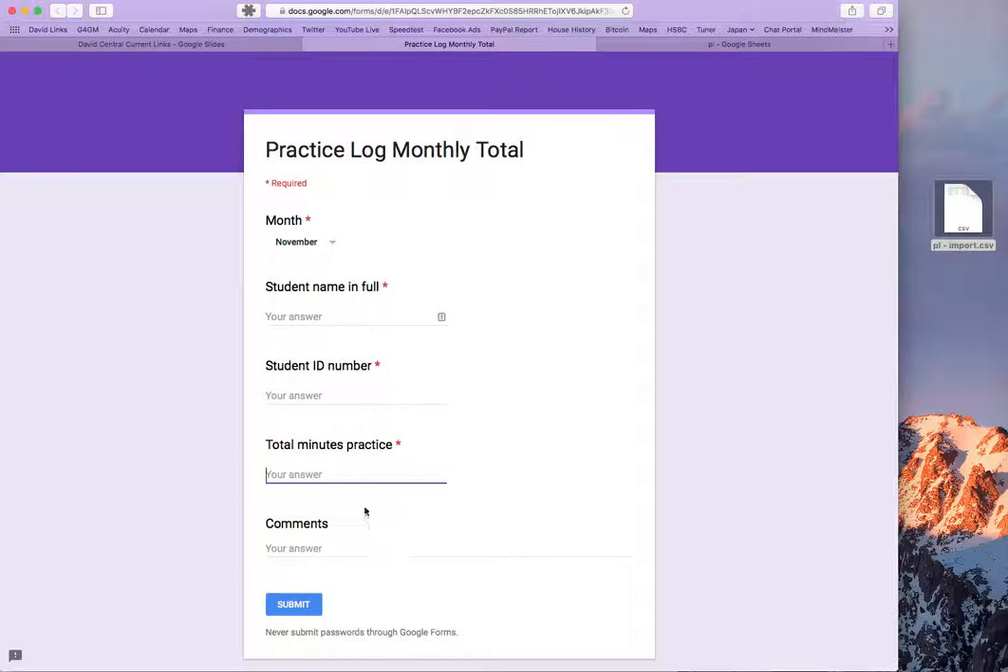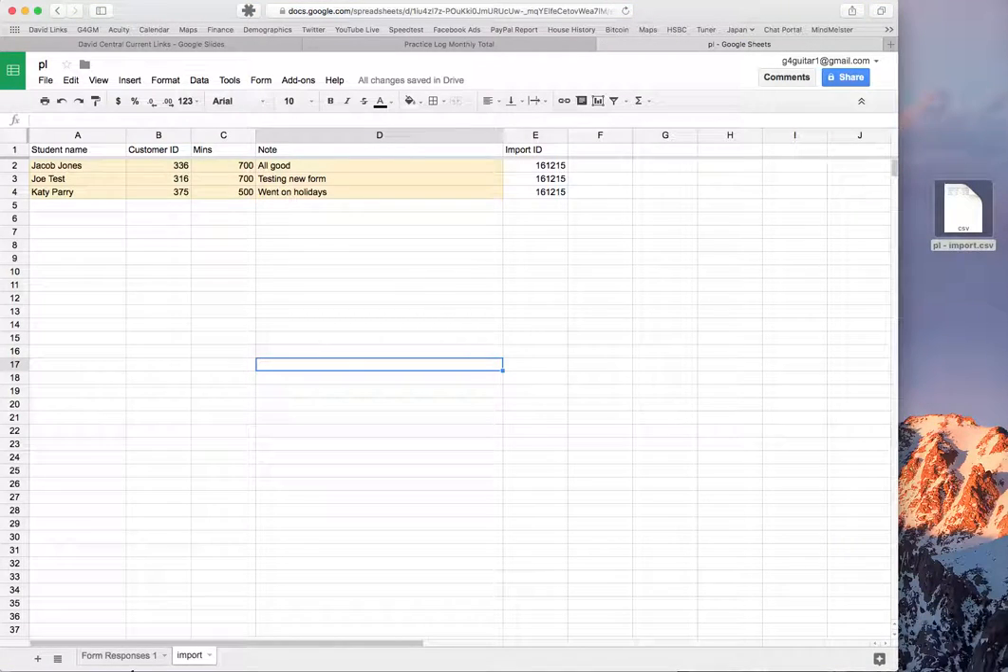And this is the total practice score. And then they can put in a comment in there. You can see with the red stars, the red asterisks means that they need to fill in those. So once they've done that, they click submit, and then it appears over on a form here.